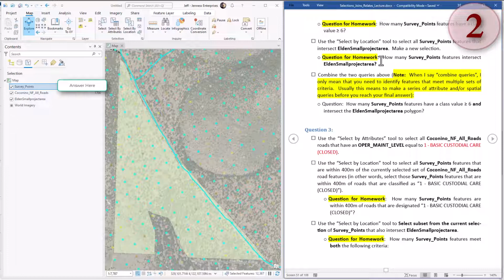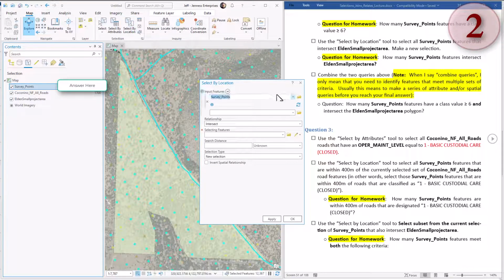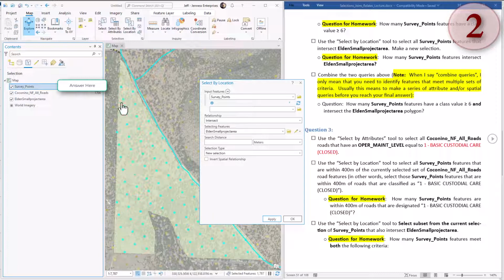Next question is how many survey points intersect the polygon. So basically how many points are inside this polygon. So that's a select by location. We're going to do survey points that intersect the polygon. It's a new selection and there should be no search distance. Hit apply. Visually we see that the points within the polygon are selected.